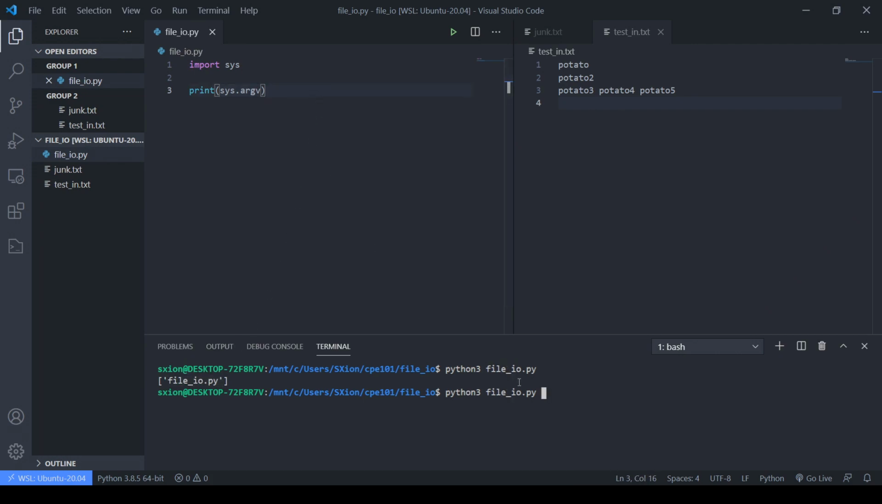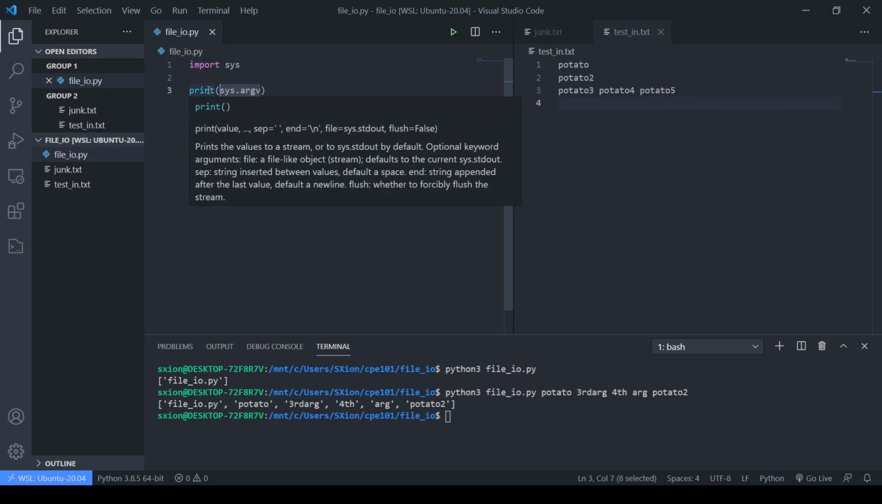And then let's just do potato, third arg, fourth arg, potato 2, right? So you see how, because I separated fourth and arg here, they're two different command line arguments, basically. But because I kept third arg as one, that keeps it as one argument. And so you're going to be using this to try to understand where your input and output files are. That's also going to be helping you with the flag thing for lab 7.